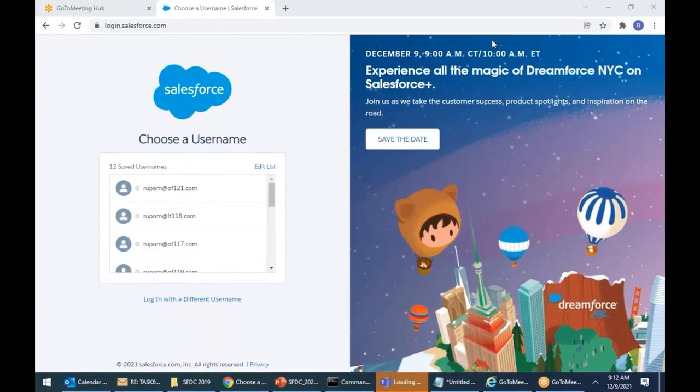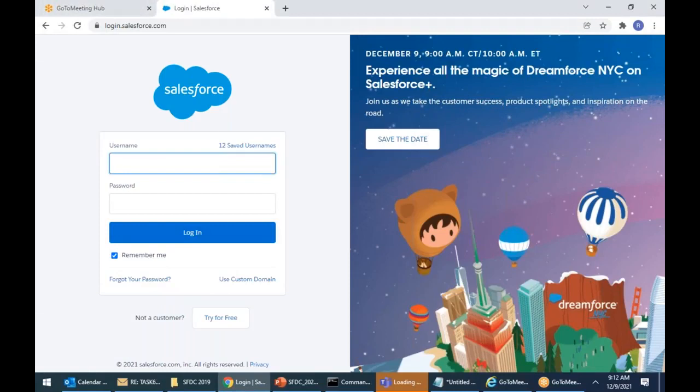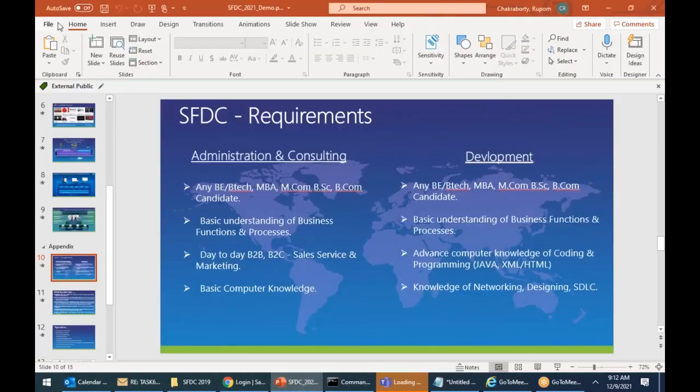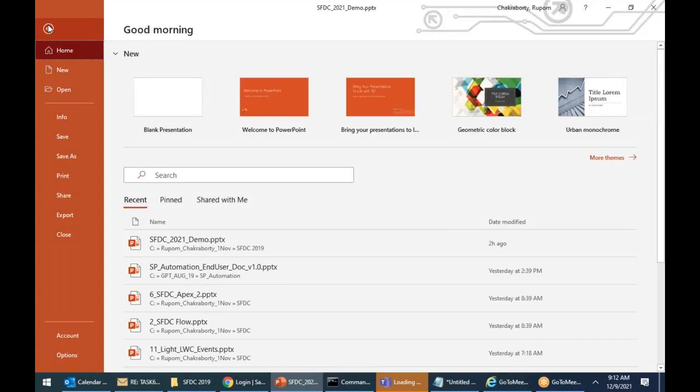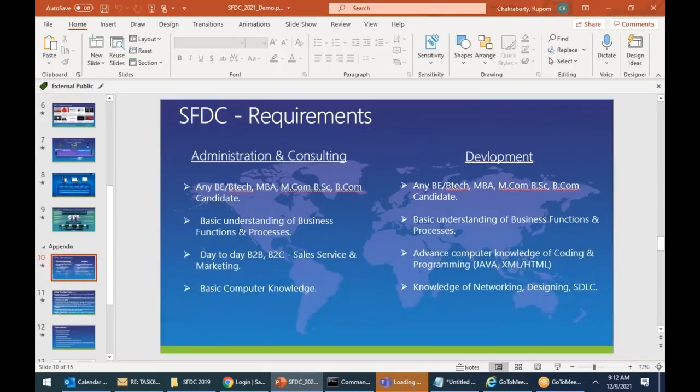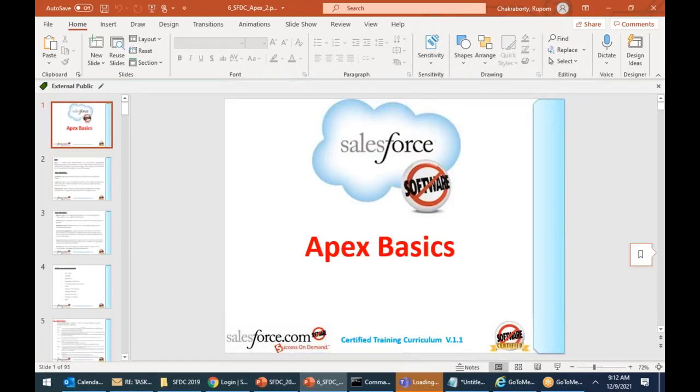Last class, we were talking about the messaging namespace. Under the messaging namespace, we have seen single email message. Today, we are going to see the next one called mass email message. So start writing: mass email message.